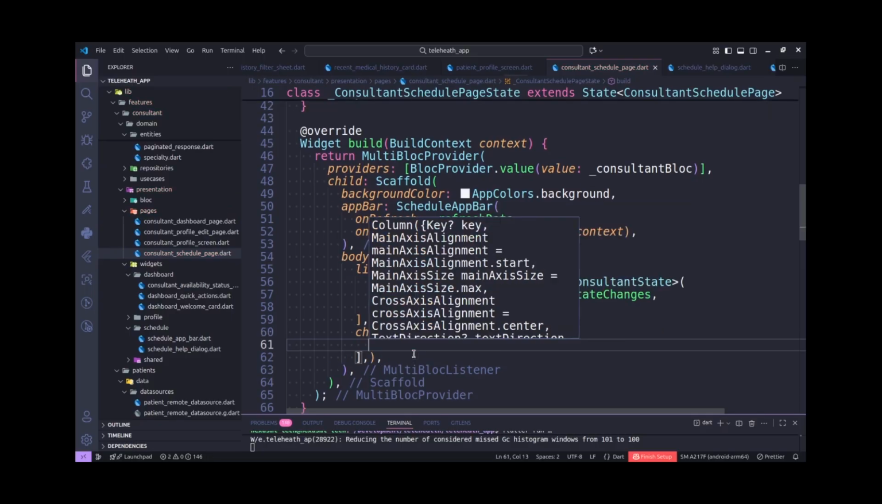So the children here, for the first one that we need to have, it is that part for the tab, where you can be able to do what? To show the different tabs. So for the consultant, for the scheduling, and also for the appointments. Okay, so we need to have the tab bar.